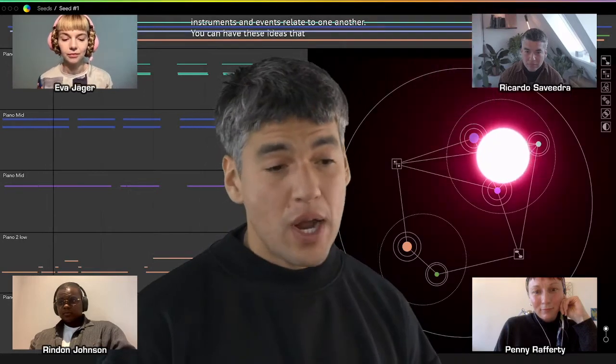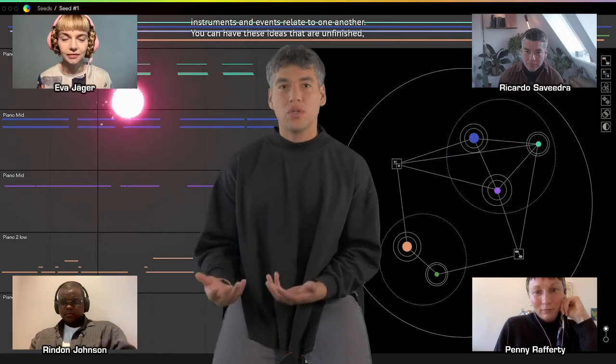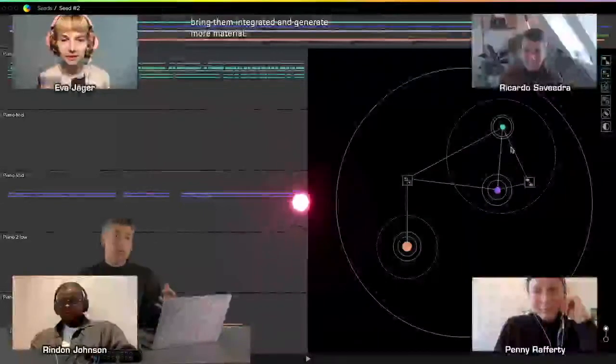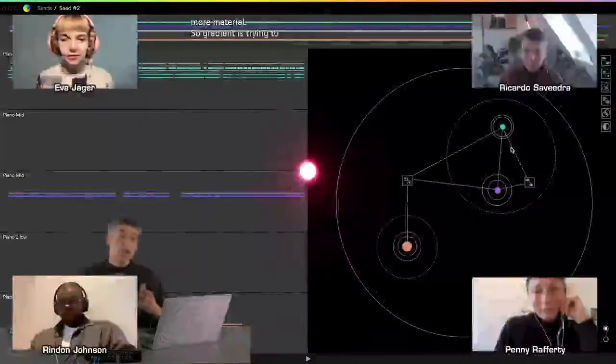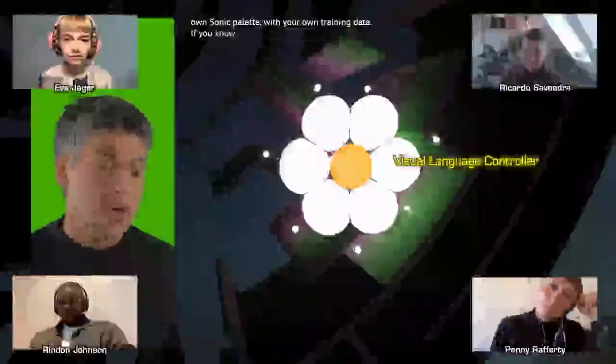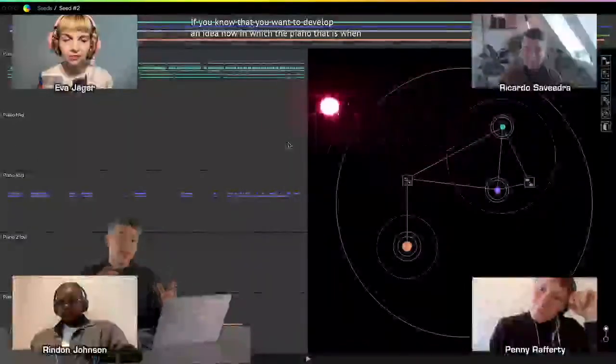So Gradient is trying to help you complete ideas that you already have with your own sonic palette, with your own training data. If you know that you want to develop an idea now in which the piano that is doing the bass sound is doing shorter notes, for example, you would change that particular note to have shorter notes, so you change the outer ring. So by doing this, all the notes within that channel are shortening.